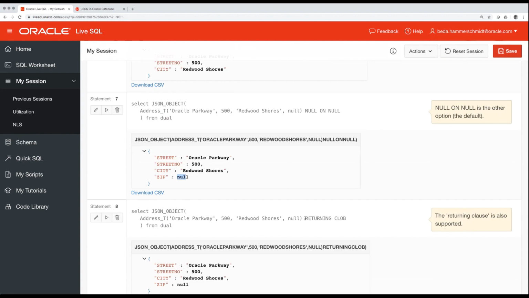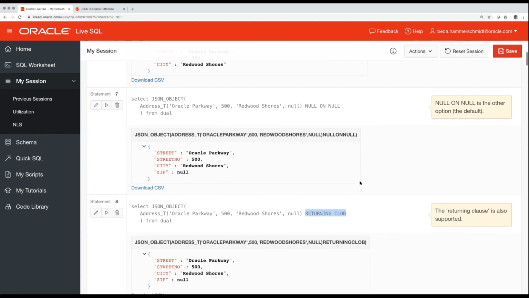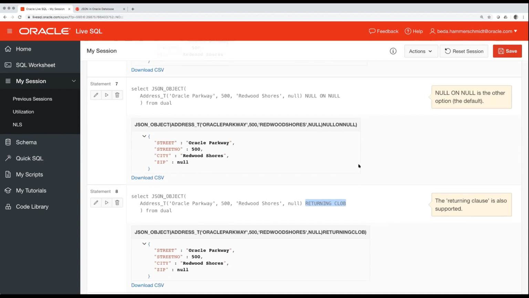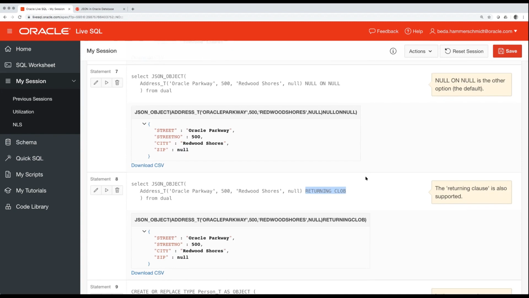The returning clause also allows you to return the value as a CLOB. VARCHAR2 is limited to 32K. I wouldn't know any use case where you have objects exceeding that. Never seen that, but as I mentioned in the introduction, I'm absolutely not an expert on object types. I learned a lot today and yesterday when I set this up. So I don't know if objects can grow this large.